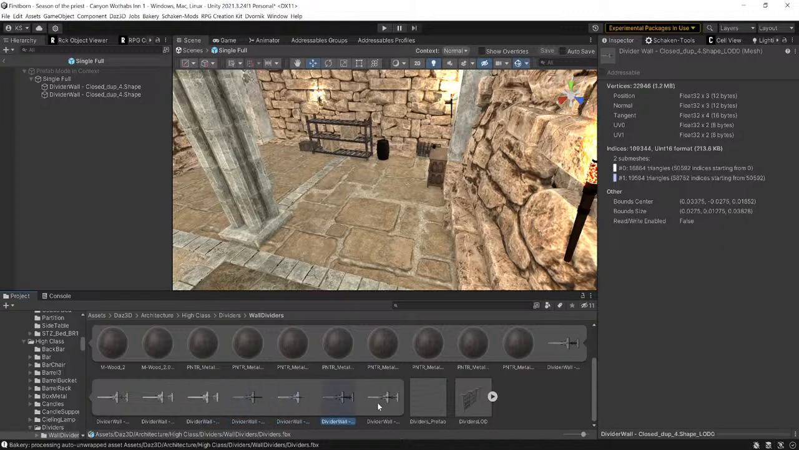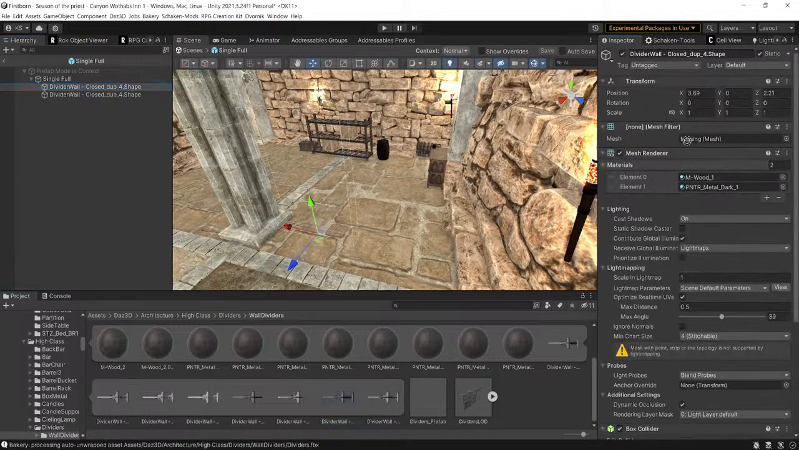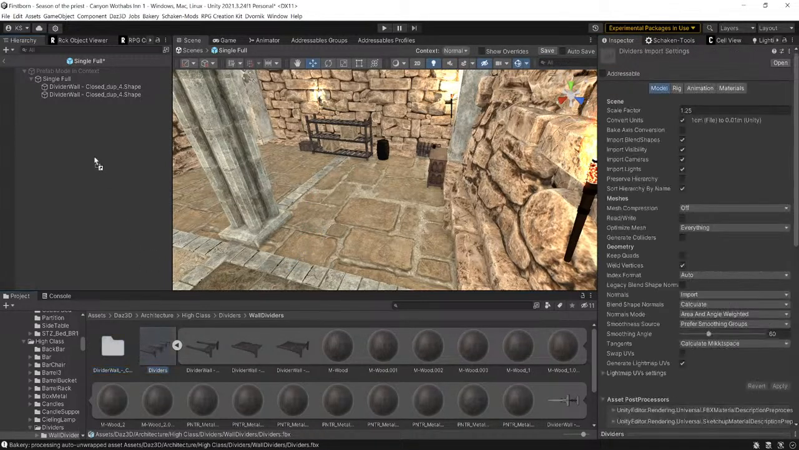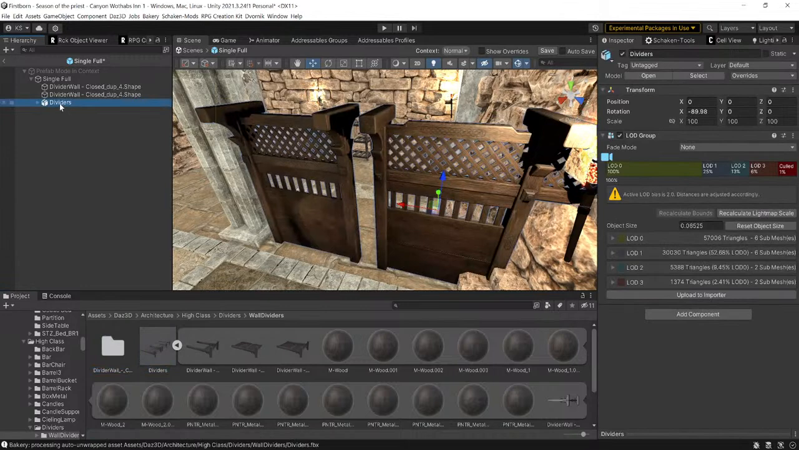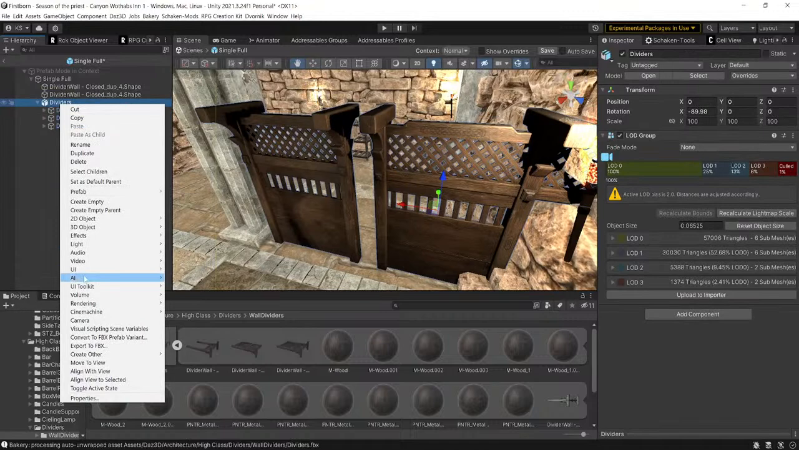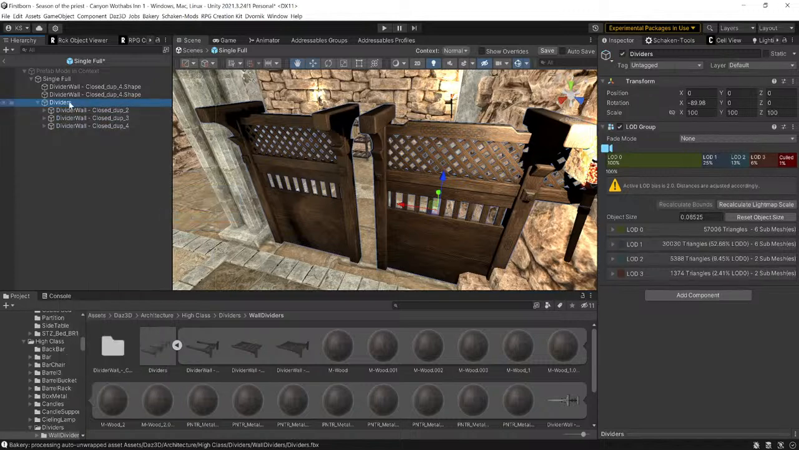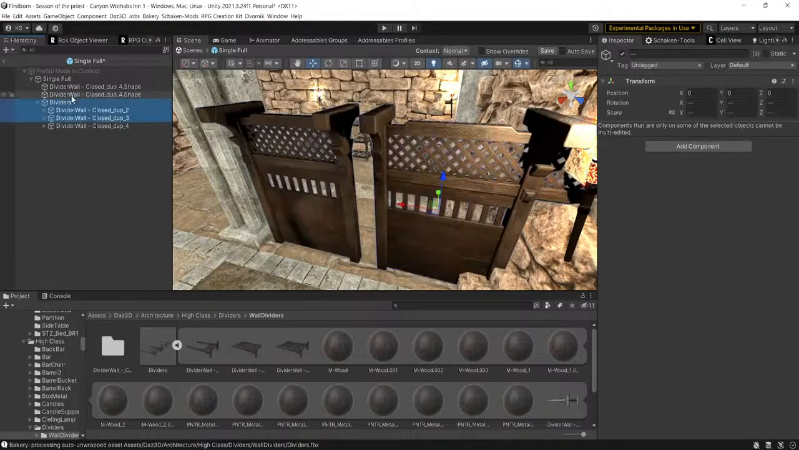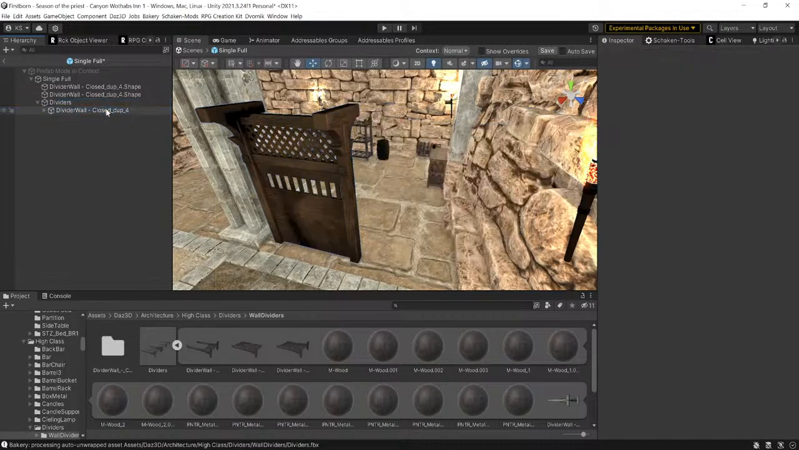Close dupe 3, that's close dupe 4 I'm looking for. There it is. Dang it. The heck? That's not what I meant to do. There we go.